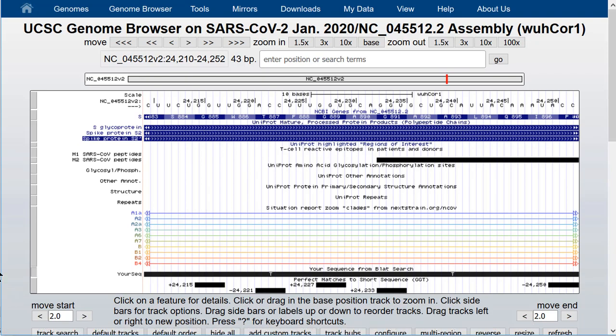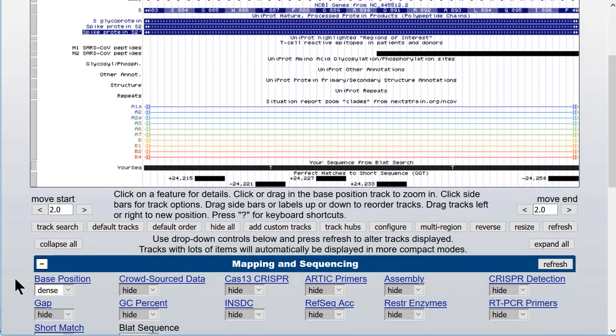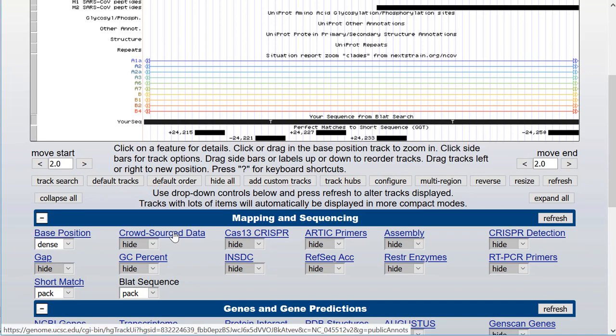A data track built specifically for the coronavirus effort is the crowdsourced data track. Because of the rapid discovery and dissemination of information about the virus, this track was built as a way for the latest information to be made public, all in the same place as part of a very rapid release cycle. Anyone can release data in this track.